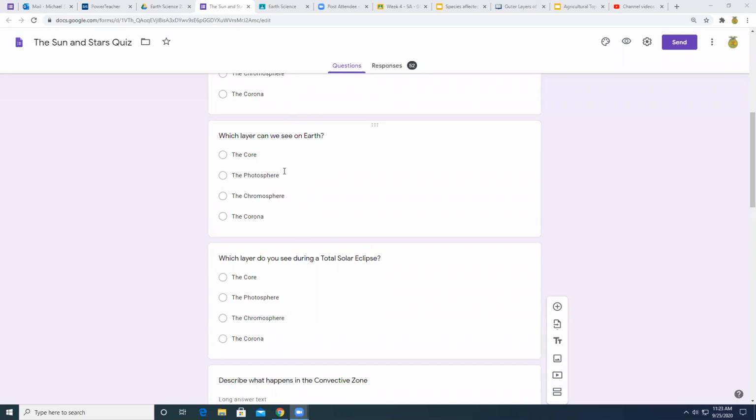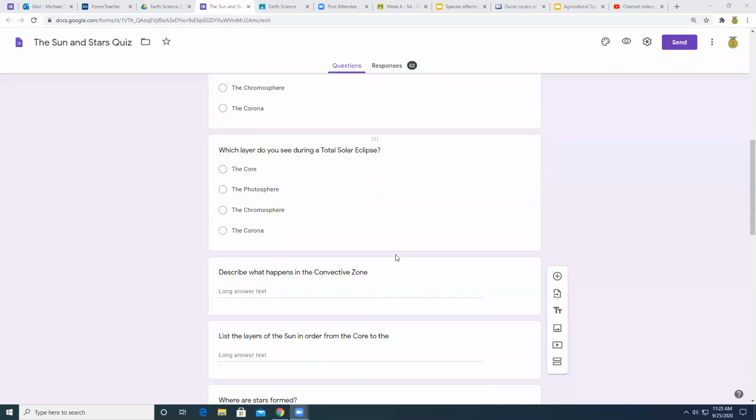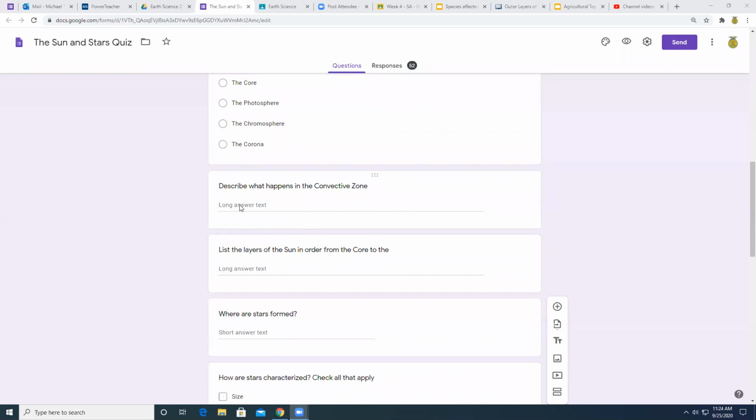So what layer can we see from Earth? The answer is the photosphere. We can see the photosphere from Earth. What layer do you see during a total solar eclipse? The answer is the corona. When you cover up the center of the sun, the part that's around the outside is the corona, the most outer layer.